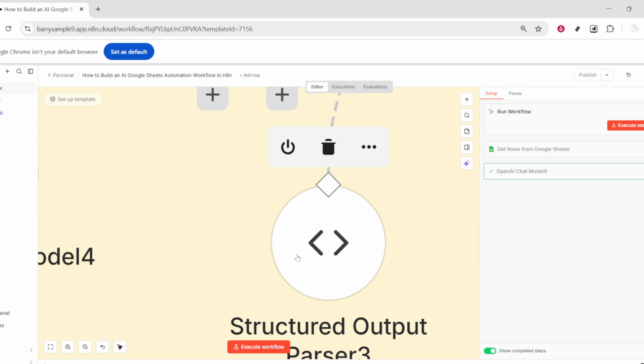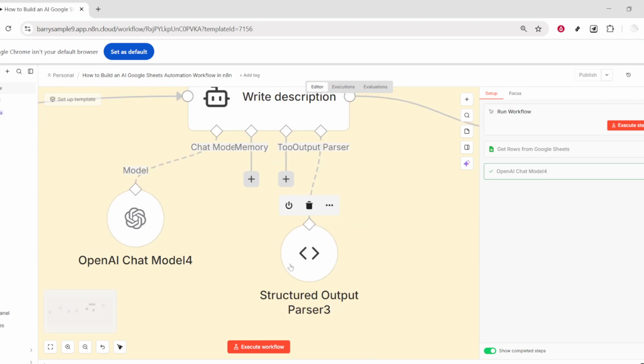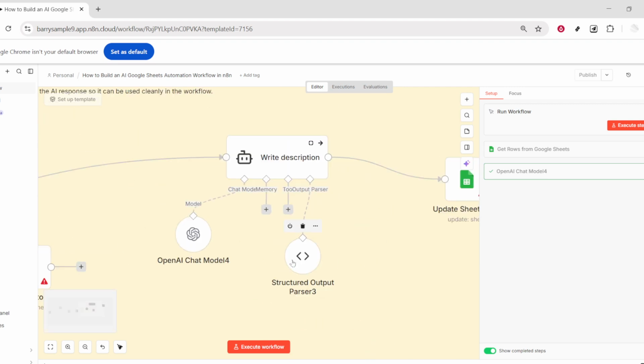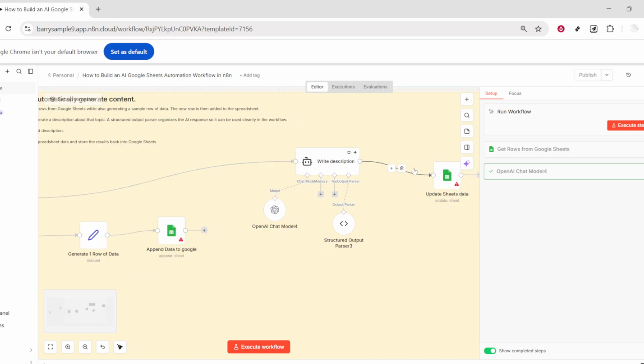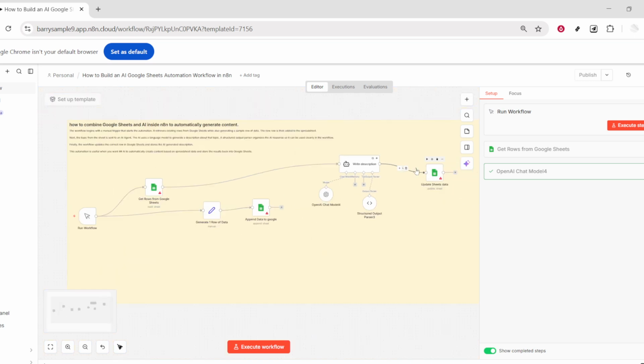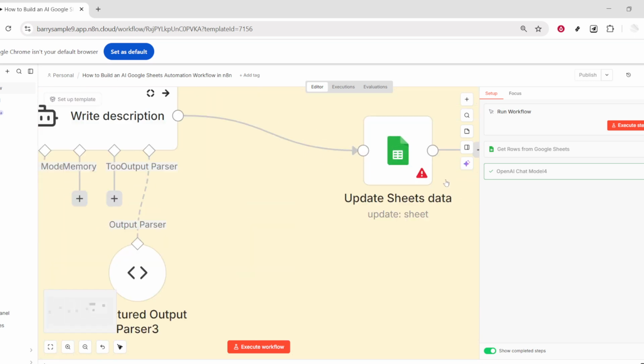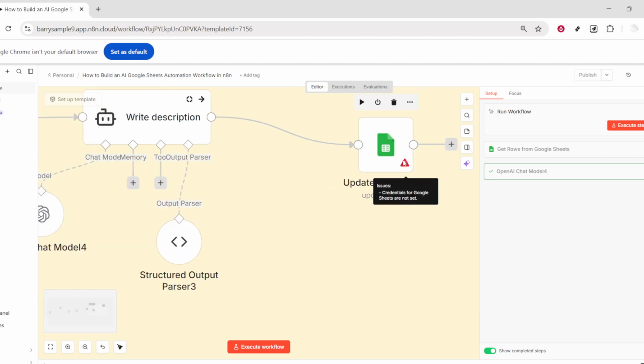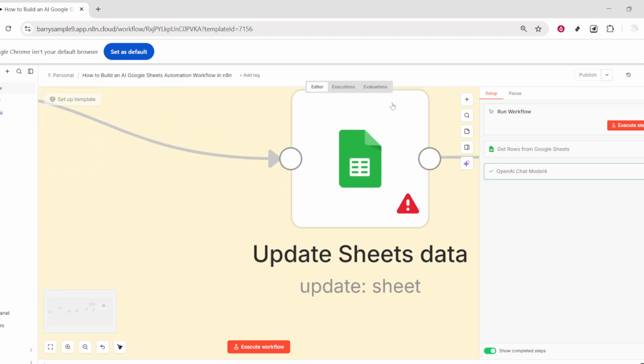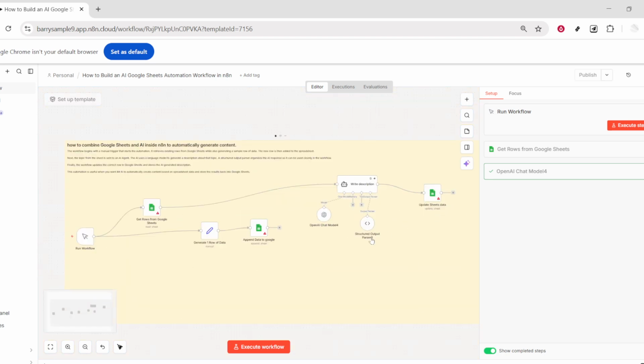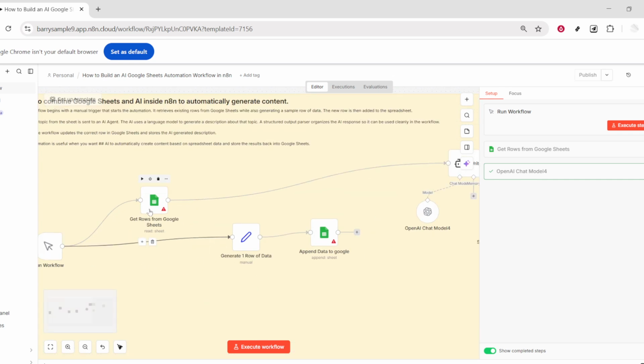To keep the response tidy, the structured output parser ensures the AI returns a clean field named description. This prevents messy, free-form text from causing issues downstream. Finally, the Update Sheets data node locates the correct spreadsheet row using the email column as the match and writes the AI-generated description into the description column. That way, each entry stores both the original topic and the new description together, ready for reporting, review, or further automation.